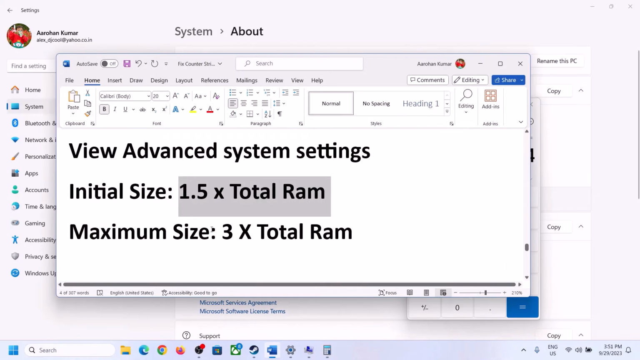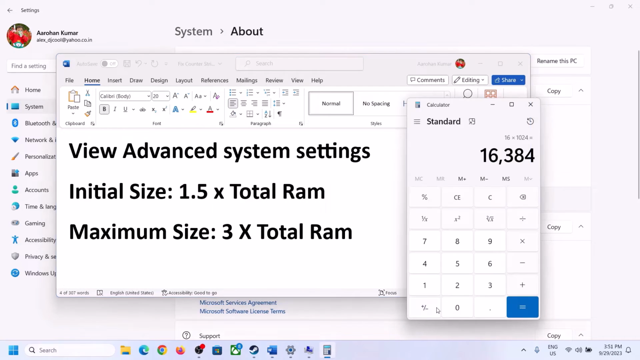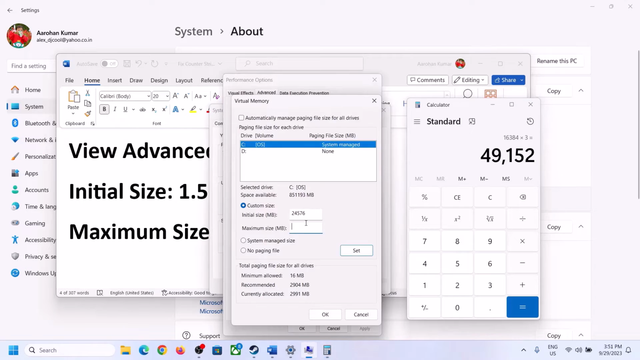Now that is 3 into total RAM. So total RAM is this much into 3, that is 49152.